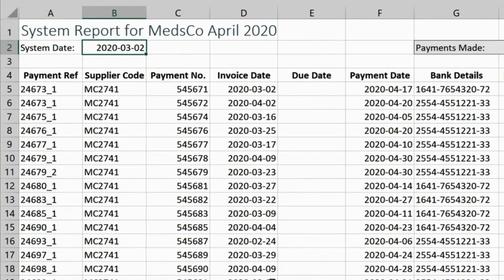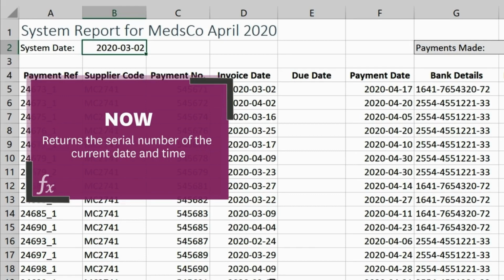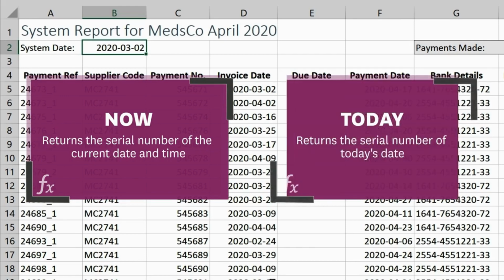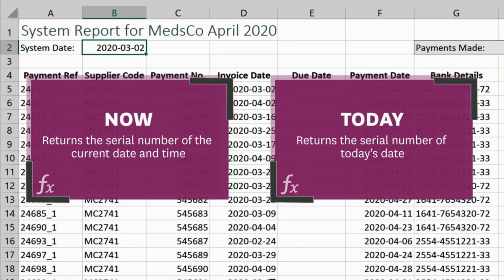Obviously, if you're working alongside me, you won't have got the exact same date as mine. You would have got whatever the date is where you are right now. So just to recap, the now function returns the date and time. The today function returns today's date. And when I open up this workbook tomorrow, it will actually have tomorrow's date.